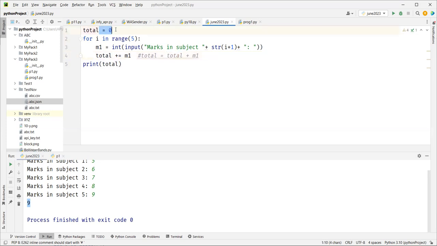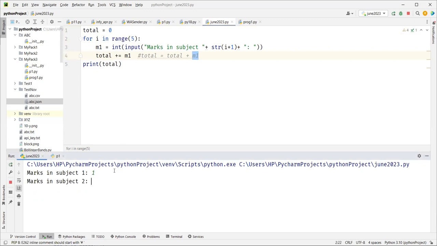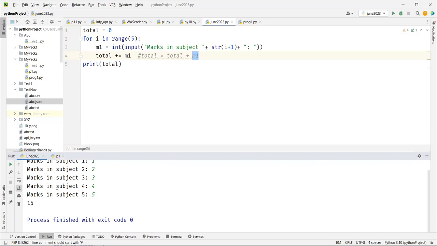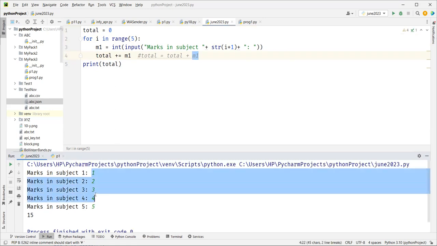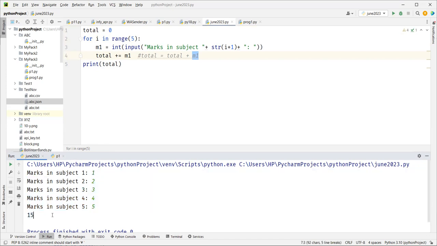What is happening is, first it is 0. Now you are saying total equal to 0 plus M1. 0 plus M1 means total will have the value M1. Now again, second time the loop is run, your old M1 plus new M1, whatever new value comes. So you are saving the value. So total, you keep on adding to the total. So outside the loop, your total has the total of all the values. So if I go and run this, you see, marks in subject 1 is 1, 2, 3, 4, and 5. You get 15. You add all of them. 3 plus 3, 6 plus 4, 10 plus 5, 15.